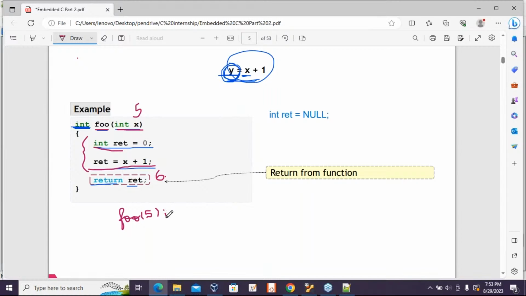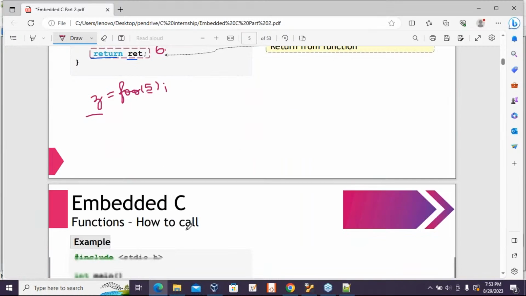Now if the function is returning you any value, you want to collect it into a variable. So you can collect it into a variable called z here. So z is equal to foo of 5. How do you do a function call? Name of the function with the parenthesis. If the function is expecting anything as an input, you have to pass that input. If the function is returning anything as an output, you want to collect that output also.